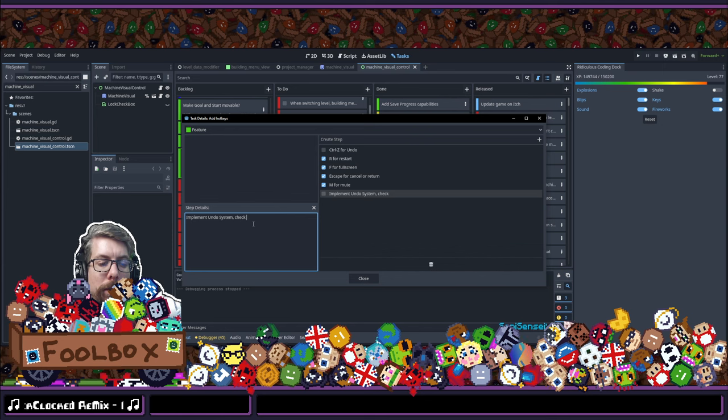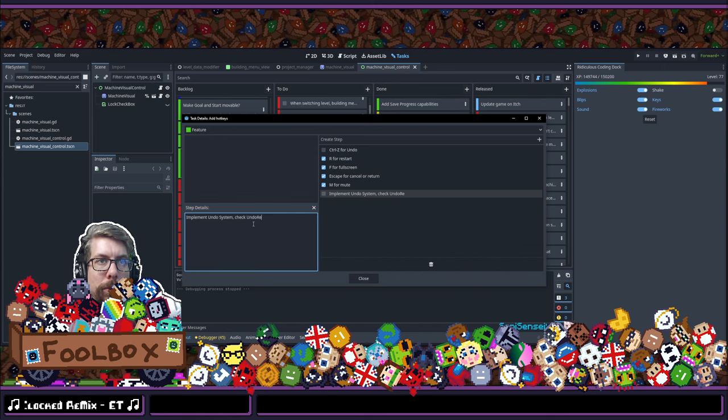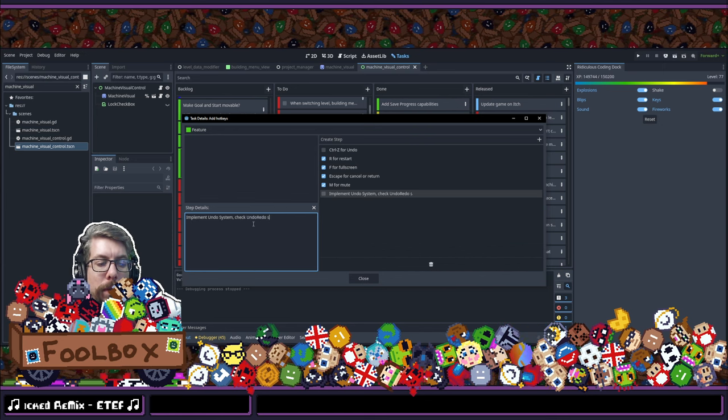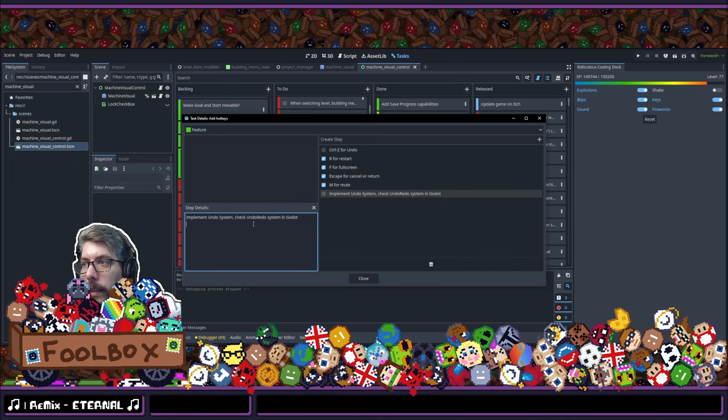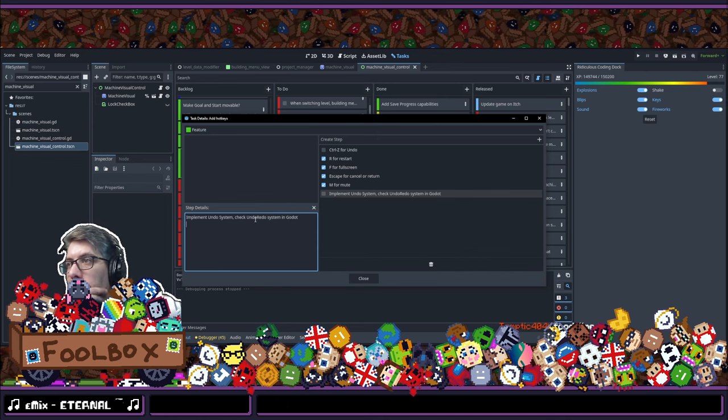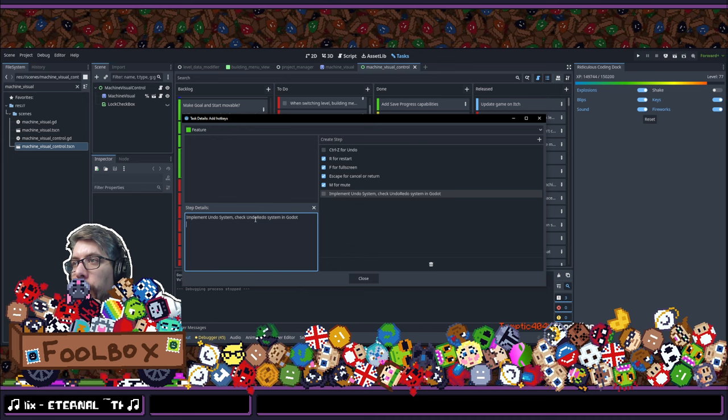Check undo redo system in Godot. Hello, Sunny Sensei. How you doing? Undo is a big feature. It is neat that Godot supports that.